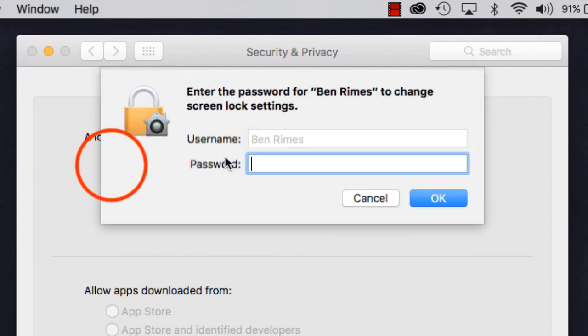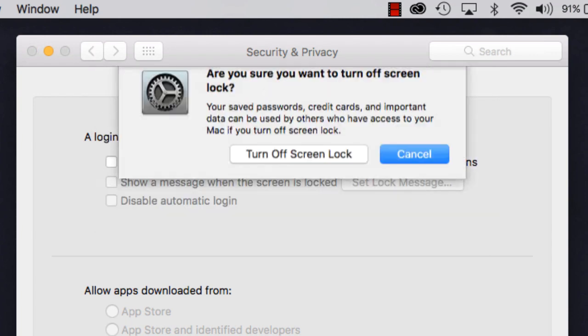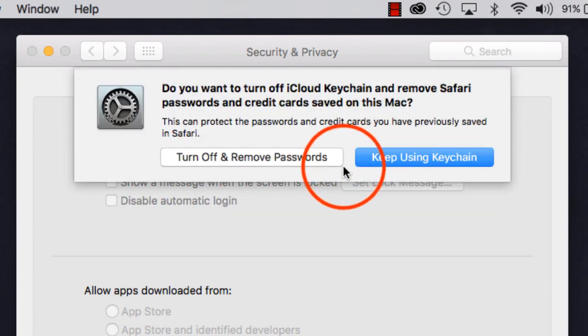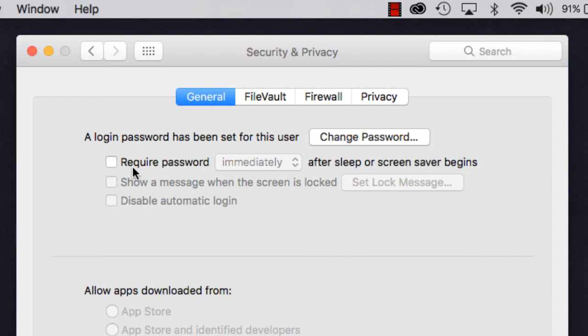Now I can uncheck that if I want to. If I do, it's going to ask for my password. Yes, turn off screen lock. Yes, your Mac is a little less secure. Now that's one way to do it.